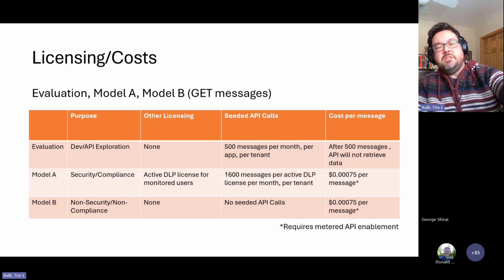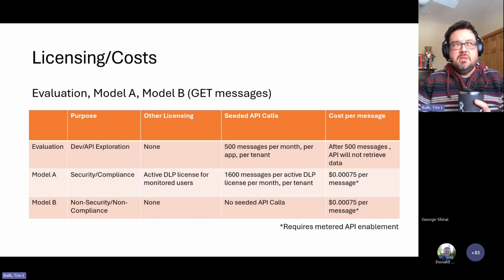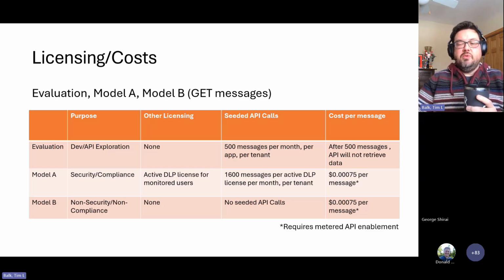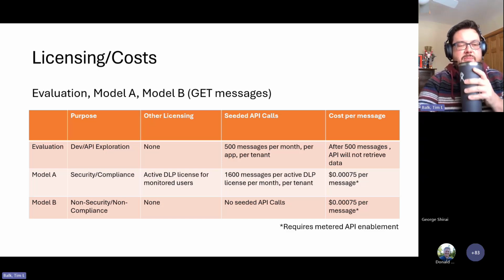There's no seeded API calls with this license, unfortunately. It's just straight pay per message retrieval at that point. But again, it's less than a cent. So you really have to accumulate a lot of messages to see those charges being applied to your Azure registration that I'll show you how to set up later in the slides.